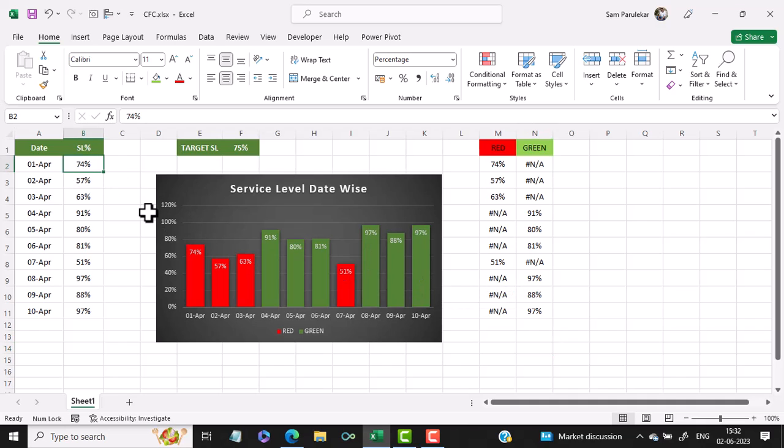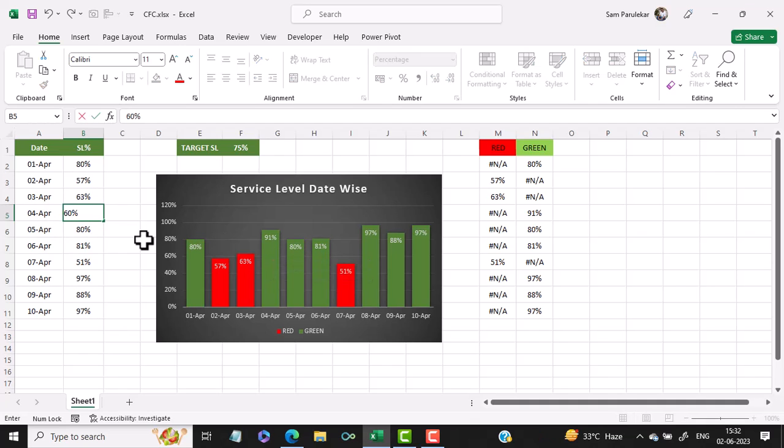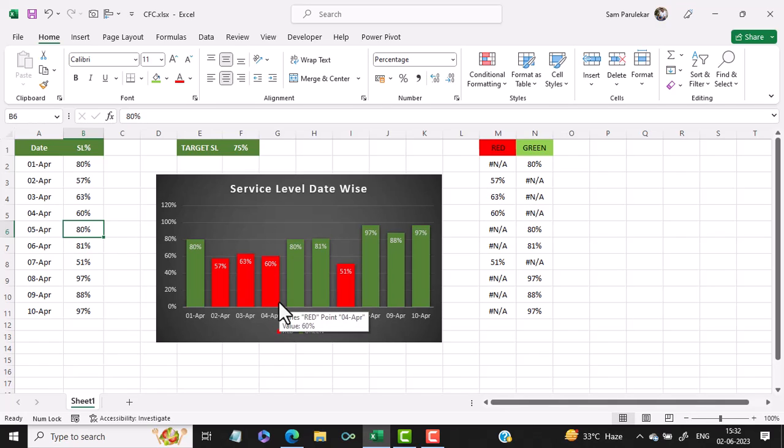Example, this first date you can see the service level is 74%, which is lower than 75%, hence it is shown in red. But if I make it 80% and hit enter, you can see it becomes green. Same way, this 4th April it is showing 91% and it is showing in green. But if I make it 60%, you will see it becomes red. So this is called a graph with conditional formatting. So let me show you how to create such a graph.